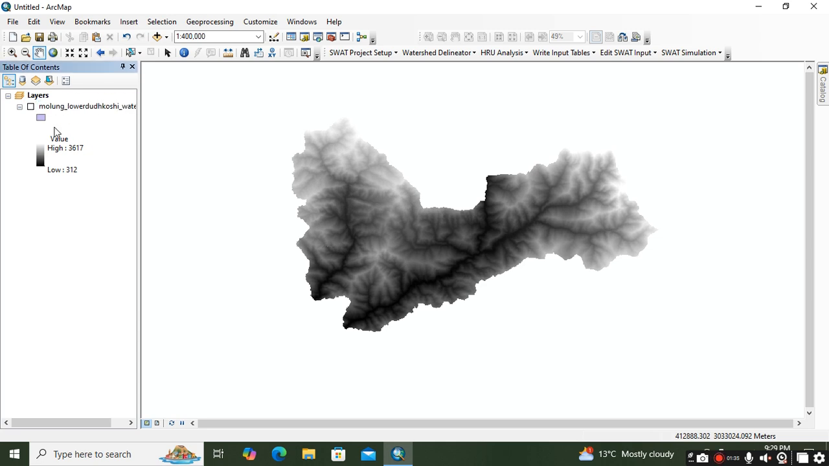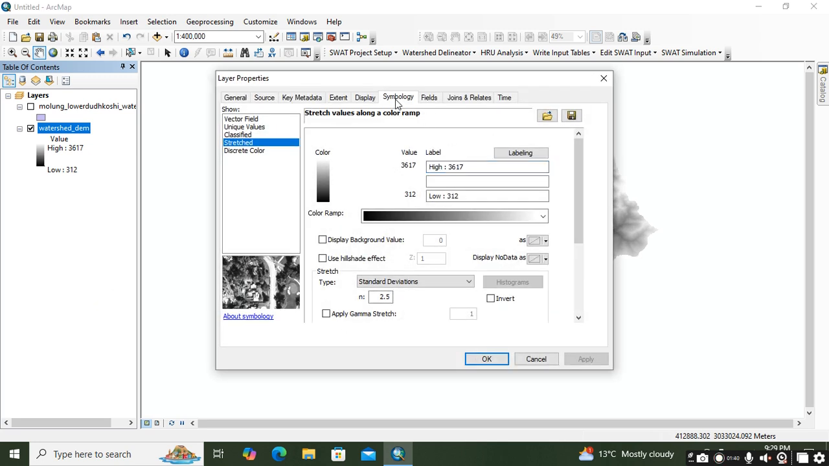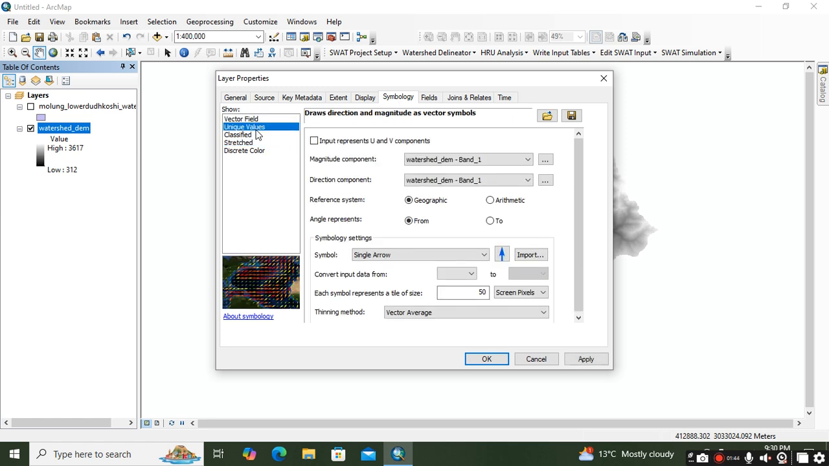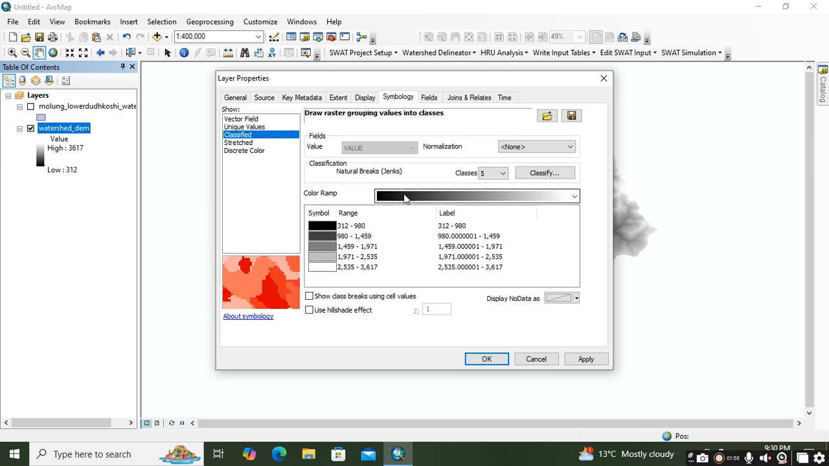Now what we have to do, just go here to the DEM properties, then go to symbology, then see what you want. Let's classify. Okay, you can classify in whatever range you want. Let's take 4. Okay, this is the elevation. This is the elevation in meters.